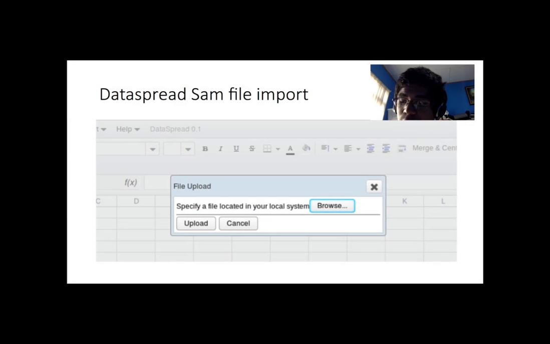Alright, so now we move to our approach in order to solve the problem. So, number one, we're proposing a tool that will help us import data directly from a SAM file into a bunch of tuples in Postgres. Here we're showing the window to import data. If we try to import a SAM file, DataSpread will say that the type of file is not supported.